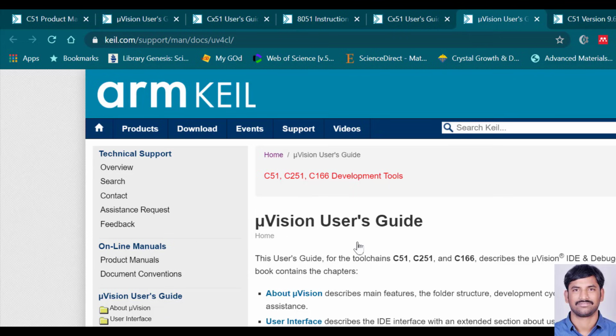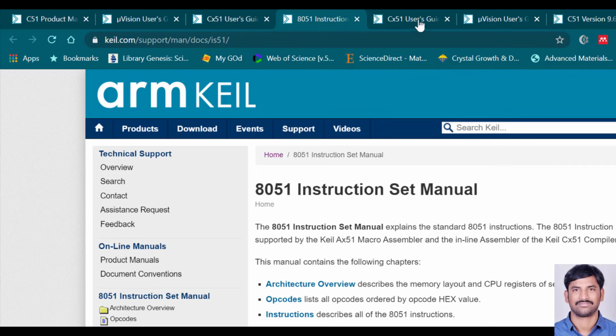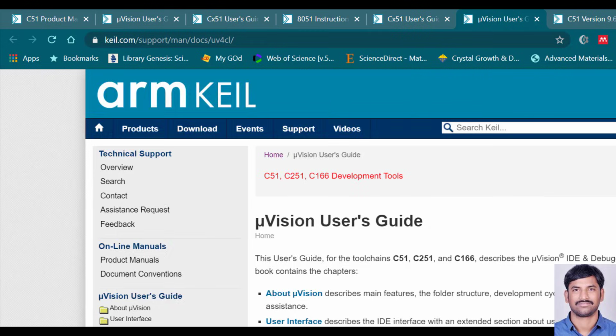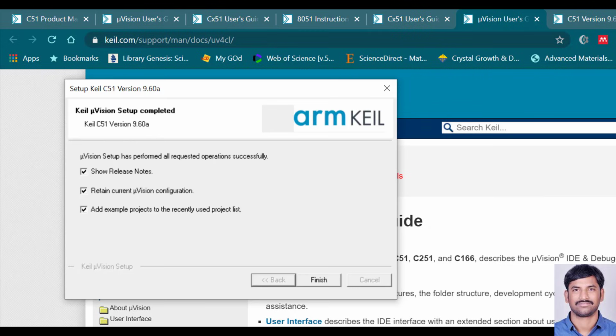So please download and try to read all the content related to the instruction set, user instructions, as well as the Microvision user guide. Once installation is over, you end up with a screen. Your installation is successful. You can just finish.